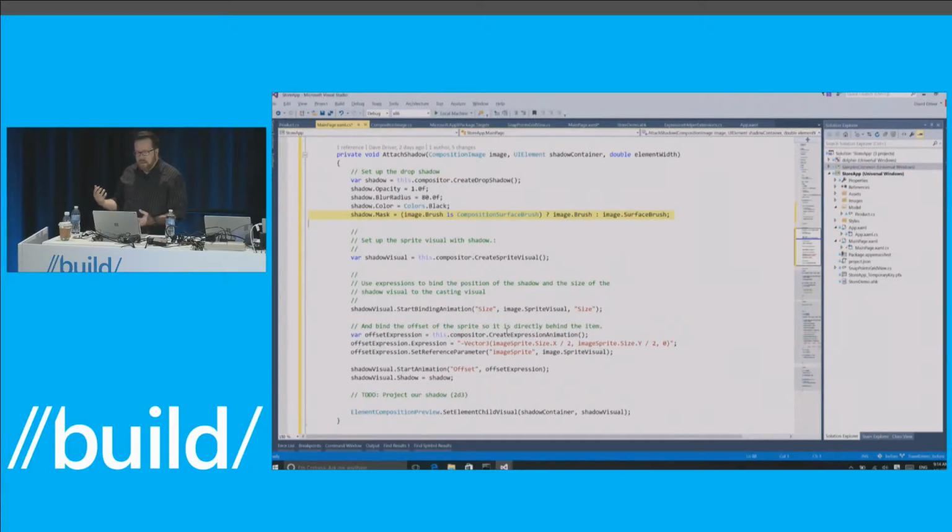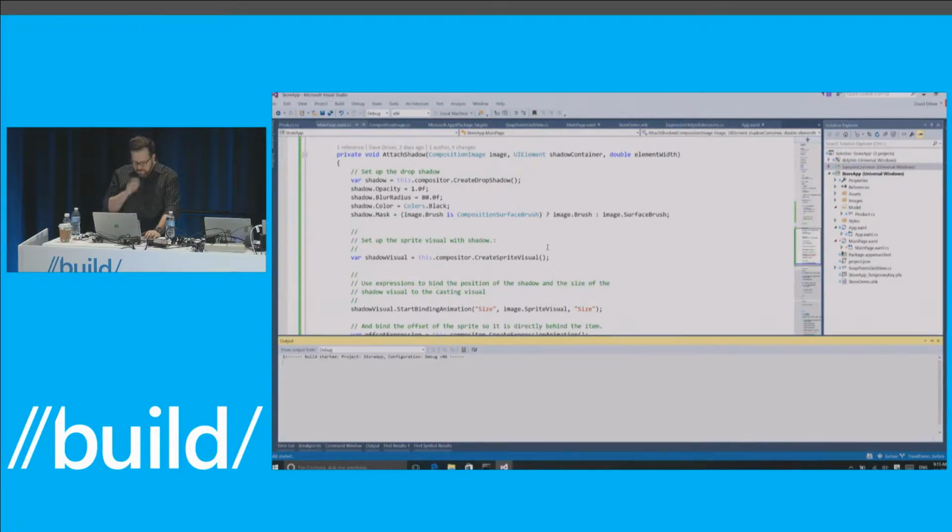In this case, I'm just taking the surface out of the composition image that we were using and using that as the mask. I then create a composition visual to host the shadow, and I'm going to bind the size and the offset of the image that represents the product to the size of the shadow, so that if those things change size or move, the shadow will follow them appropriately. And finally, we're going to add that new visual that contains the shadow to the visual tree using the element composition preview, which you may have seen in James's talk yesterday. Let me show you what that looks like.